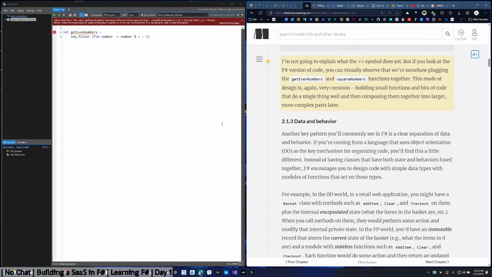I'm not going to explain what the forward composition symbol does yet, but if you look at the F# version of code, you can visually observe that we're somehow plugging the getEven numbers and square numbers functions together. This mode of design is, again, very common, building small functions and bits of code that do a single thing well, and then composing them together into larger, more complex parts later.